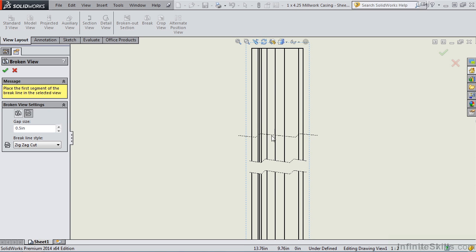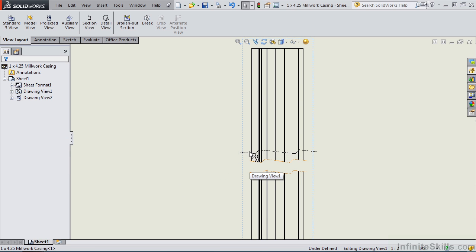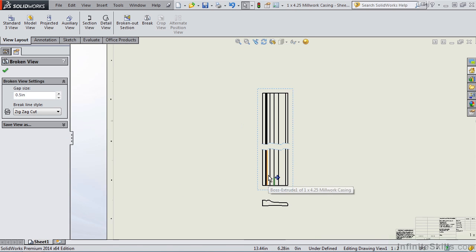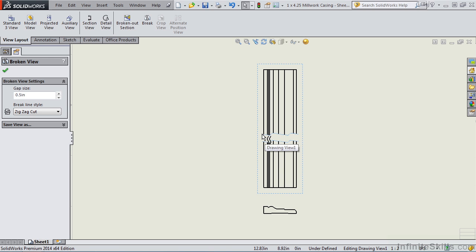If I zoom up on the break, notice we do have some options over here. The gap size, it's currently at 1/2 inch, 0.5, and I have different styles of break lines. Straight cut, notice the preview on the screen. Curve cut, zigzag, and small zigzag. I'm going to go back to the default of zigzag. I'll close out of the broken view. Notice I can reposition. I want to try to center them just a little bit better.